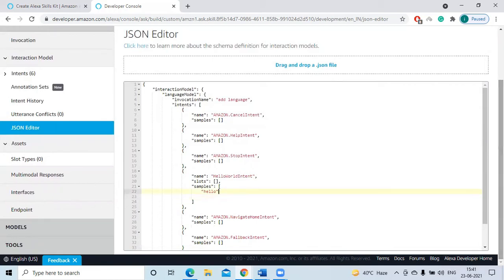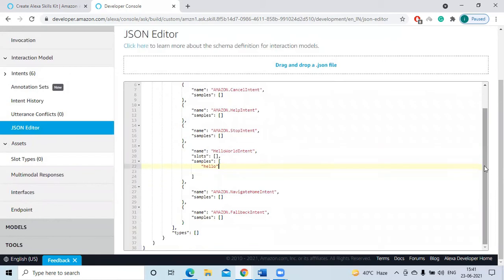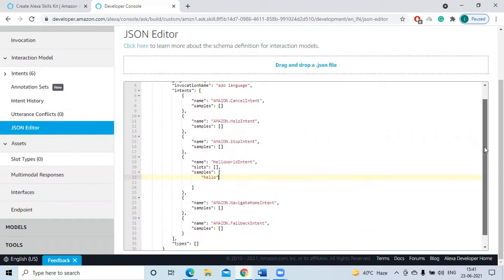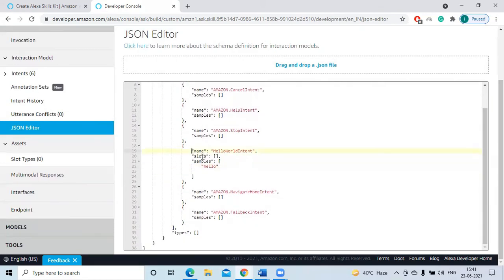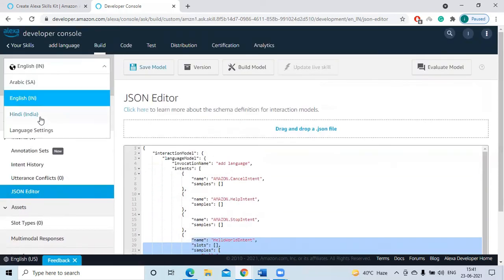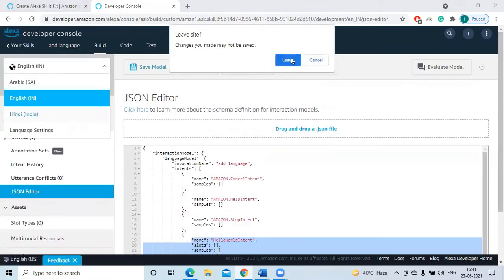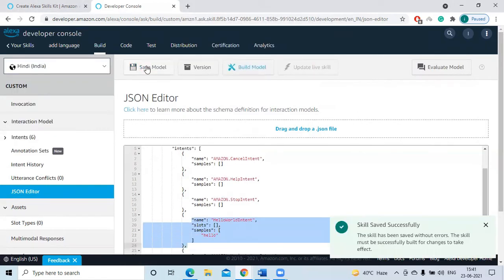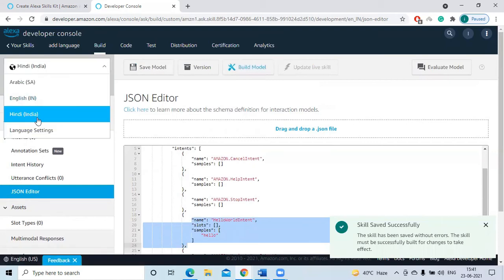So if I say hello, Alexa will start welcoming me and it will give some suggestion or tell some information to me. So this is the front end code written in JSON in Indian English. So what it has done, it has given some sample keyword for hello world intent. So now when I open Hindi, before that I'll save. I'll go to Hindi.